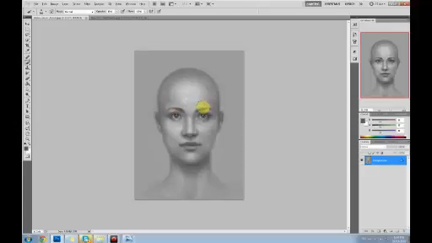I was talking about the eyebrow hair. I mean the eyebrows. Changing the value of the eyebrow as well. The eyebrow hairs also get lighter. Okay. There isn't a halo of light all around the eyebrow. It's just in the areas where the eyebrow bone sticks out.